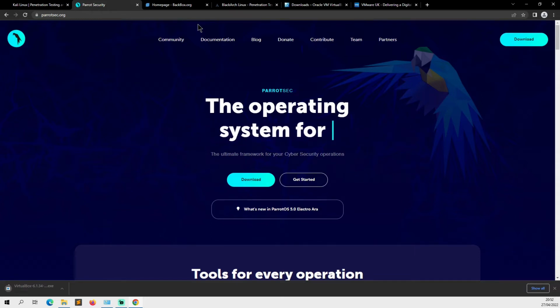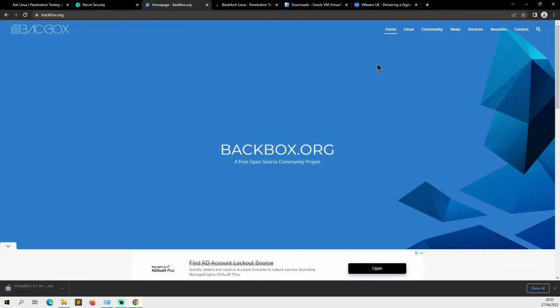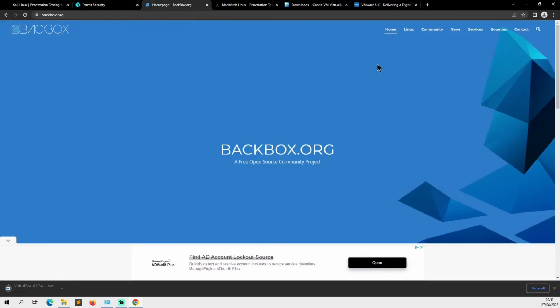operating system. You also have BackBox, which again is a Debian-based Ubuntu derivative. Comes with a few tools installed. I've tried BackBox, didn't really get along with it, but again, I'm sure if I spent more time on it, I could learn to love it.